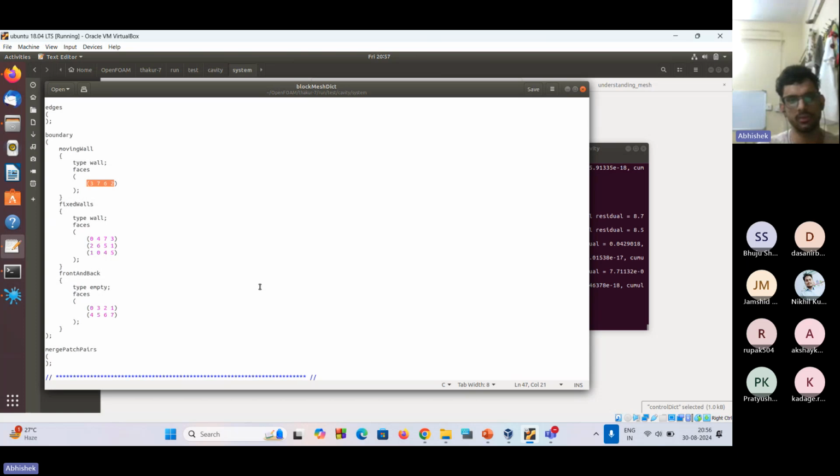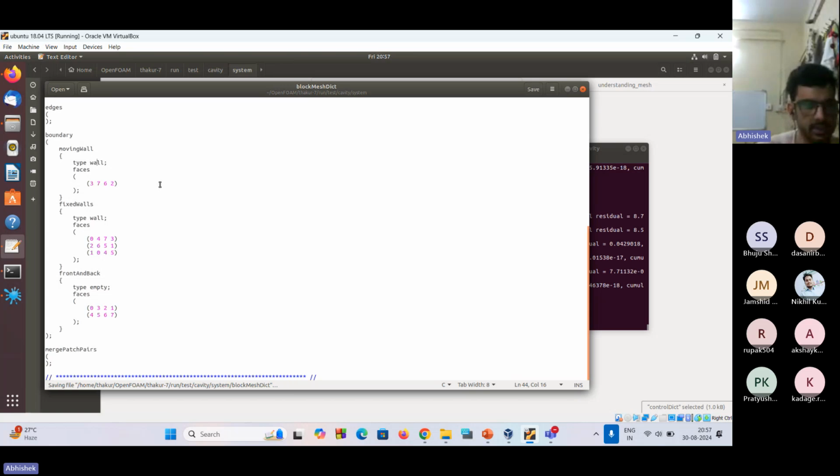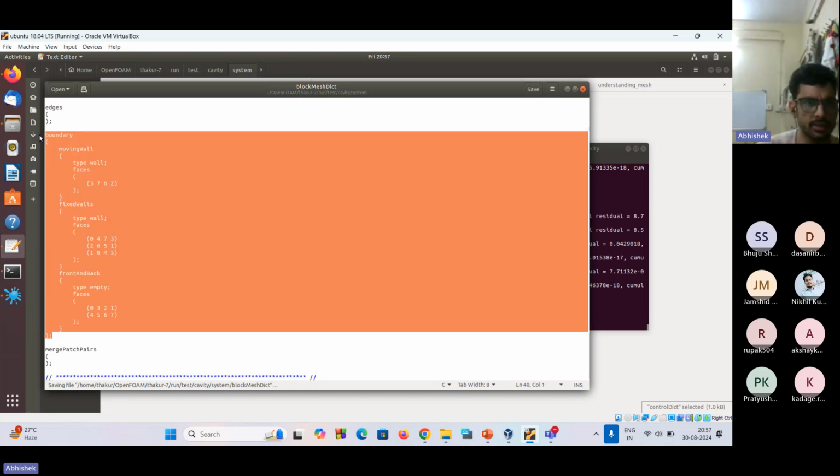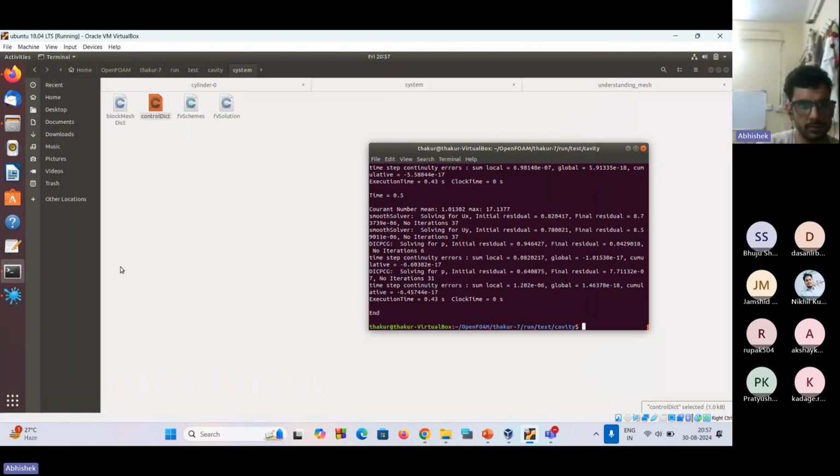In the next session we'll again go through the rules for defining a face. I think both are working in this case, but in some cases, like in the foam extend version, this gives problems. More or less, you have to have some orientation of the face. You can't just randomly put it. Okay, next we'll go to the next thing in block mesh.